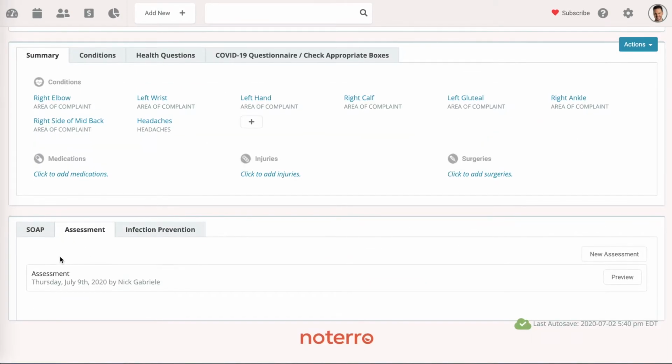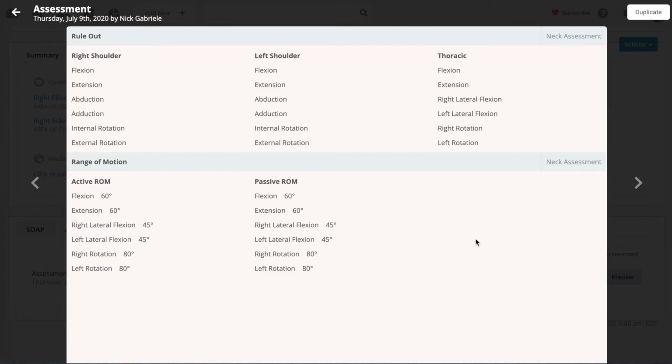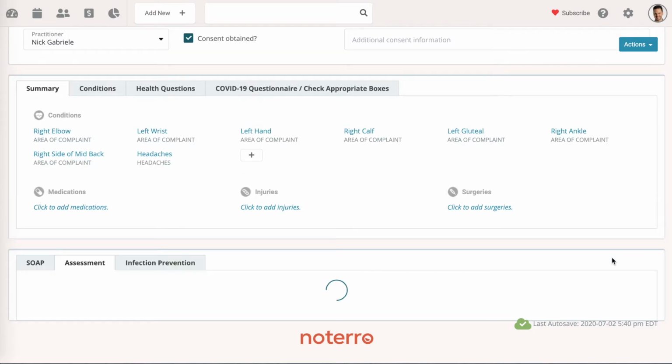And there's a previous assessment. So if I wanted to update a previous assessment, I would preview it. And if I want to update some of these range of motions, or if I did a rule out, I can just hit duplicate and it's going to bring all this data forward. But I'm not going to do that. I'm actually going to do a new assessment.